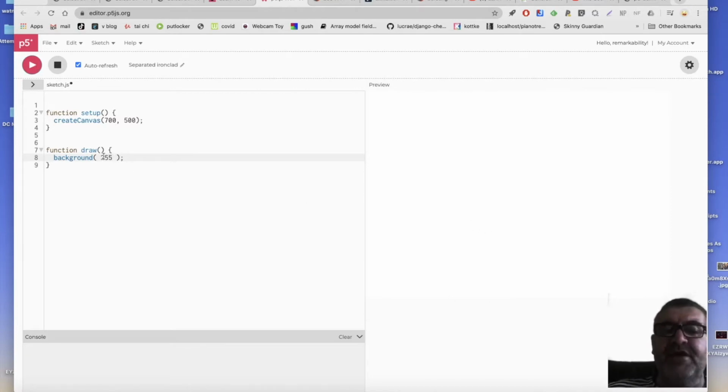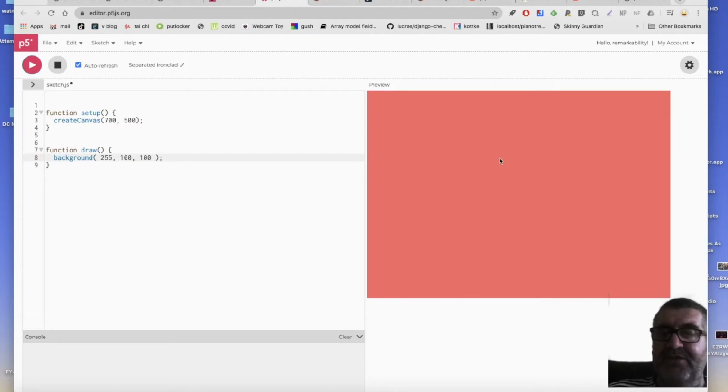But we can also define it as RGB, as three numbers. So we might say, yes, I want lots of red, and I want a little bit of green, and a little bit of blue. I'm not sure what I'm going to get here. So I get a sort of salmon colour. Who knew?